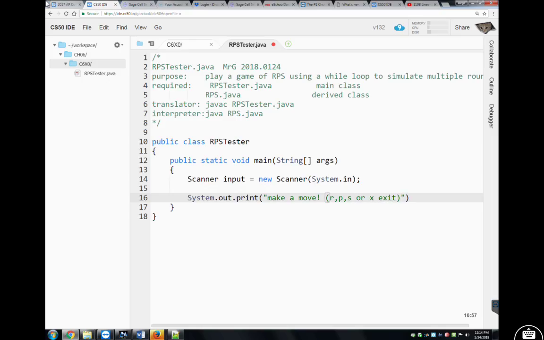The loop will look for X and will stop if it sees the X, right? Maybe a little space here. And then it'll wait here for you to type in some input, and then we'll capture it. String. How about we call that person move equals input dot next.